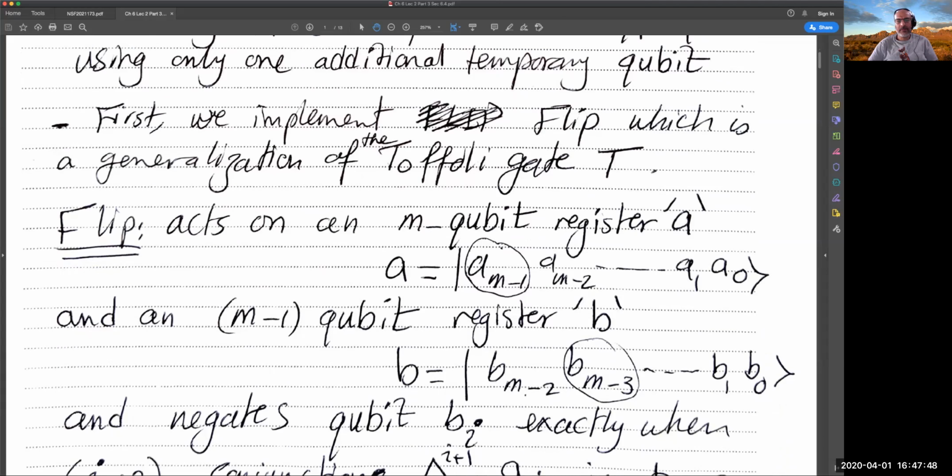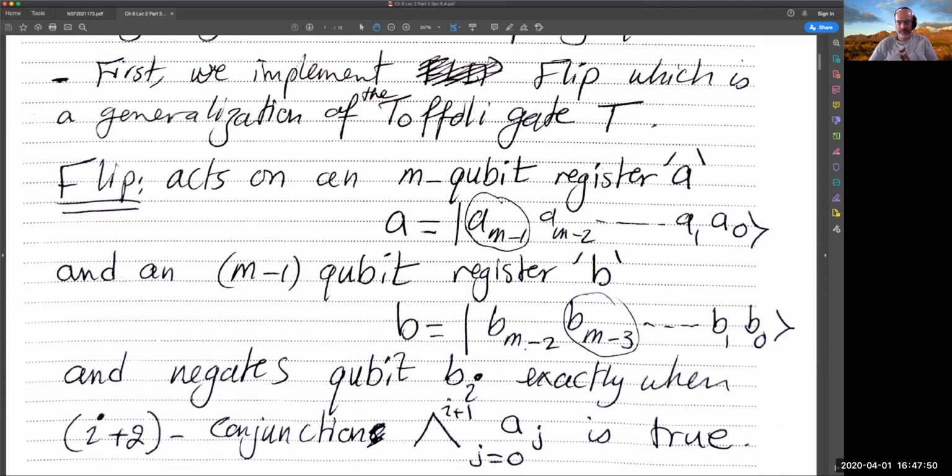So we first implement what we are calling a flip function. A flip function is basically a generalization of a Toffoli gate, for which we use the symbol T. Flip acts on an M-qubit register, which we're calling A, and that A has bits that go from A0 all the way to A_{M-1}. A0 is the lower order bit, A_{M-1} is the higher order bit, so this is M bits going from 0 to M-1, beginning to end.